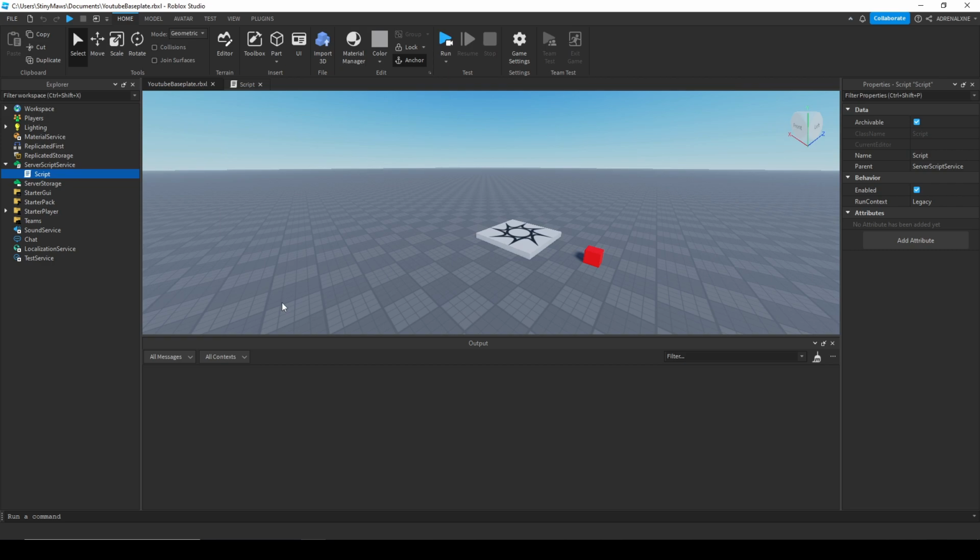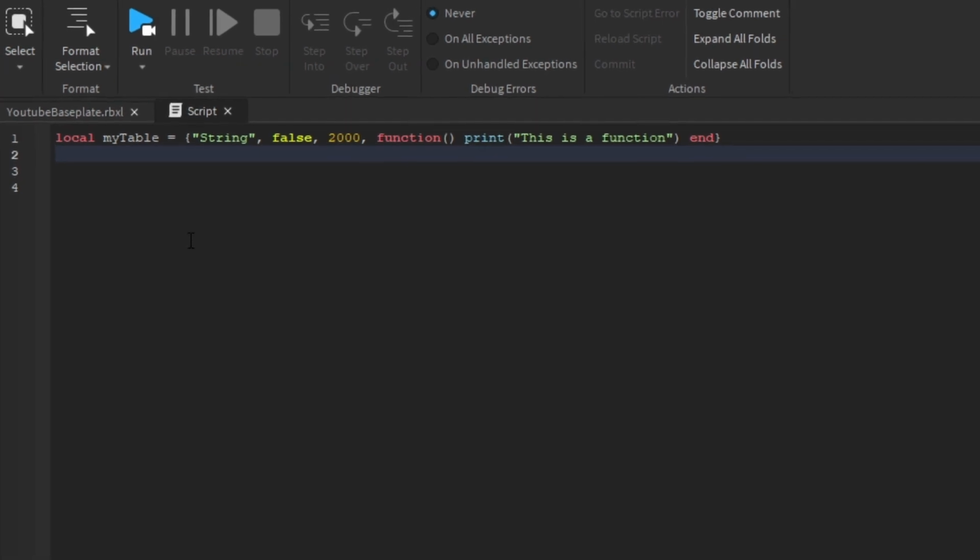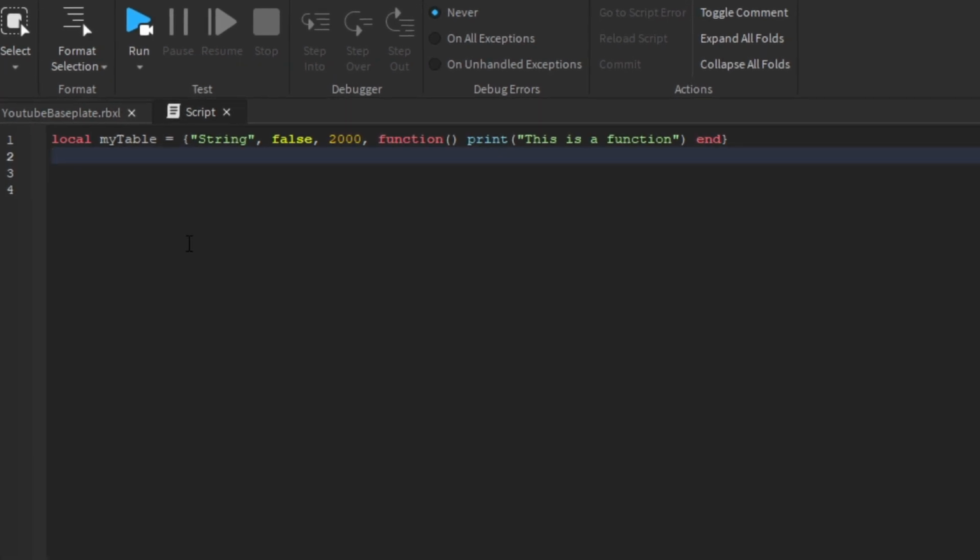In this video, I'm going to show you everything you need to know about tables. Tables are a unique type of variable that store multiple values under one name. For example, the variable myTable is a table that consists of a string, a boolean, a number, and a function.